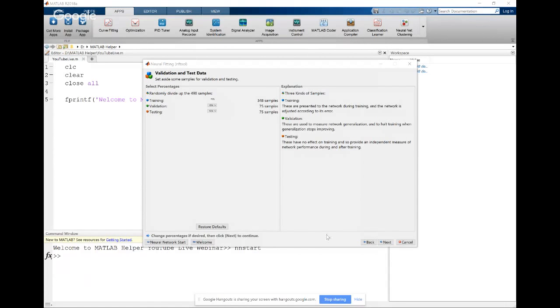So let's move on. We'll be using these default values of 70%, 15%, and 15% in our neural fitting. So we'll be using default values. So I'll click next to proceed.